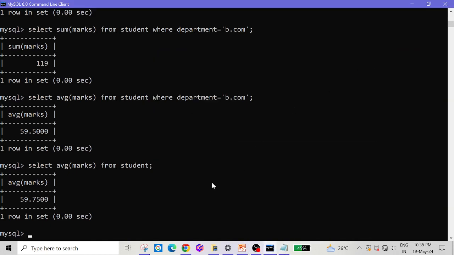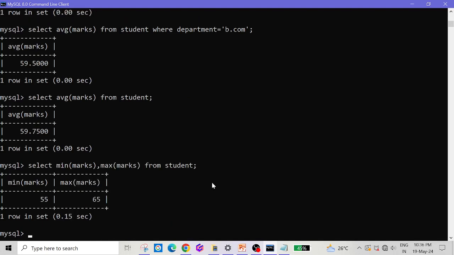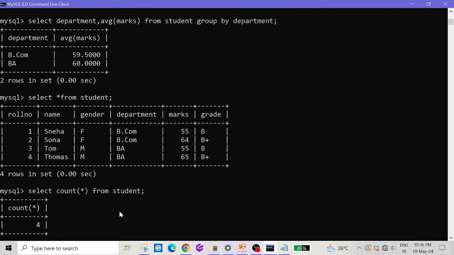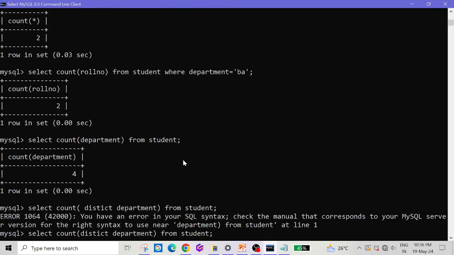And the next question is, display the maximum and minimum marks in the table. Very easy one. We have to display the minimum and maximum marks. So I will write min of marks and also the maximum marks. So I will put one comma and write max of marks. And this is the minimum and maximum marks, isn't it? We can check here. Yes, the minimum marks is 55, maximum is 65.